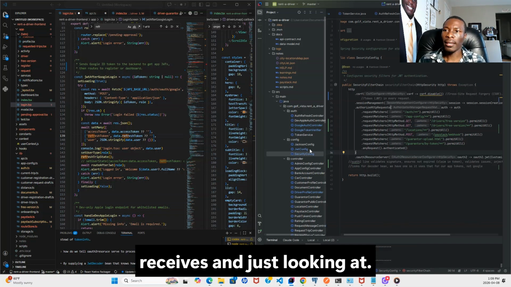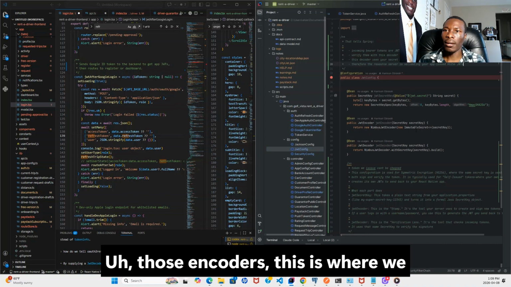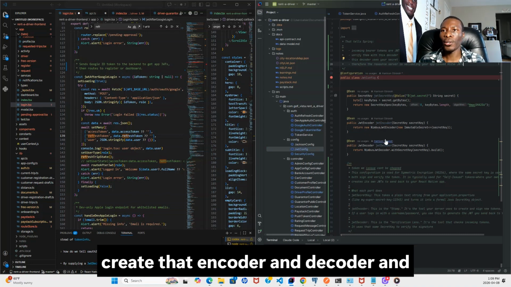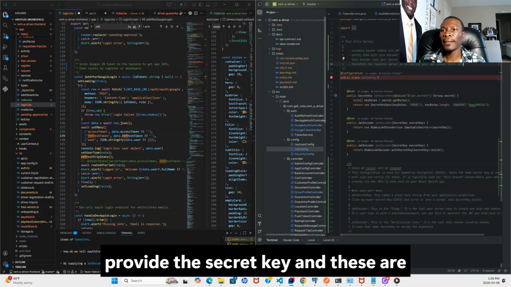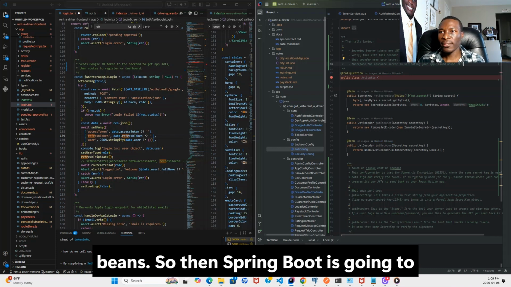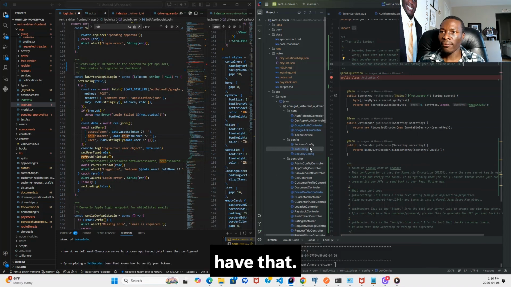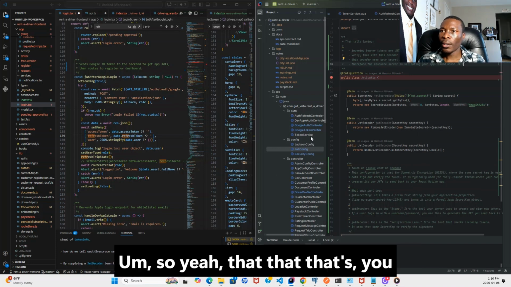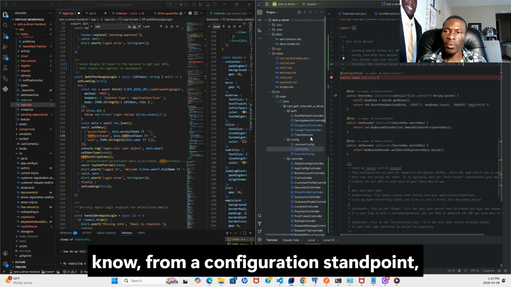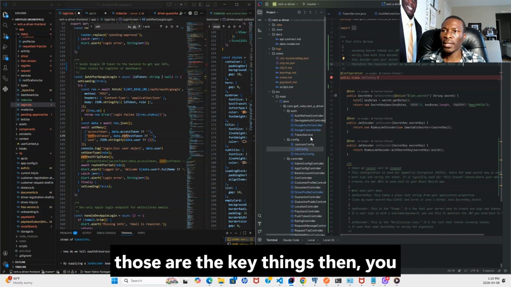And just looking at those encoders, this is where we create the encoder and decoder and provide the secret key. These are beans, so then Spring Boot is going to have that. So yeah, from a configuration standpoint, those are the key things.